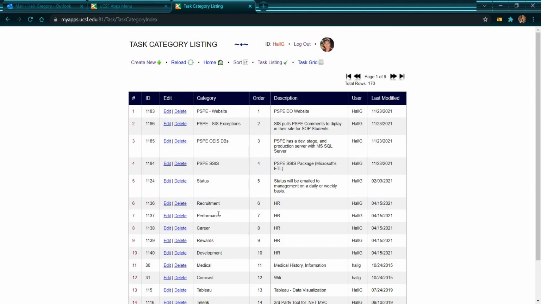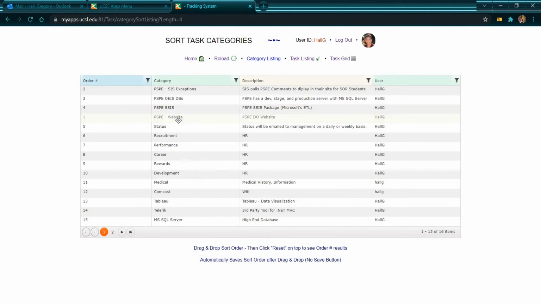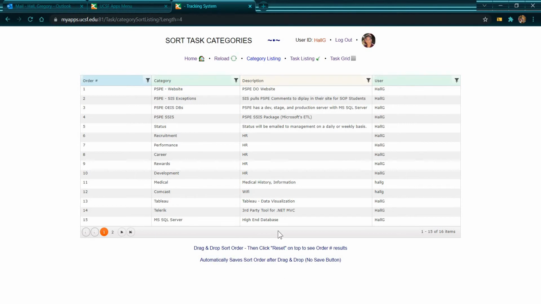So there's all these tasks, and I have them in 4 different categories. And like I said here, there's drag and drop sorting right here. You can just move this somewhere else, but I need to move this on top. So I have it the way I want it. So that's why I moved it back. So let's go to our task grid.